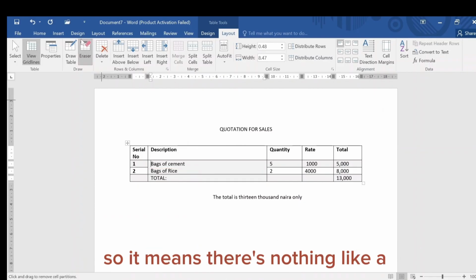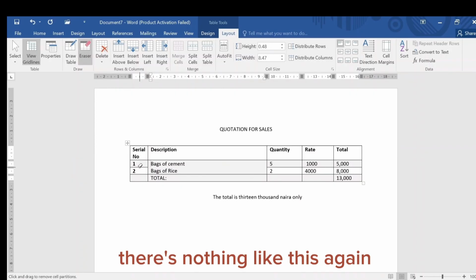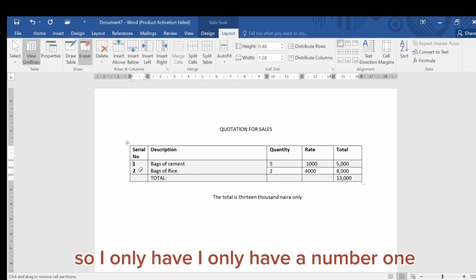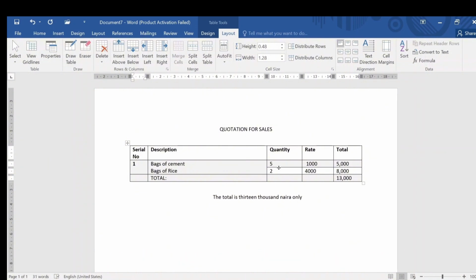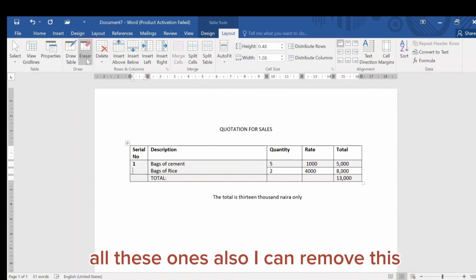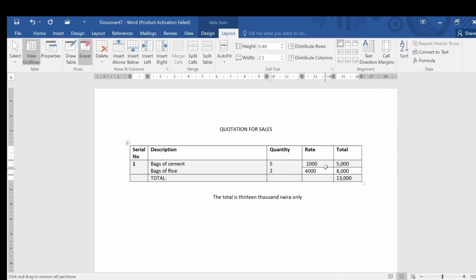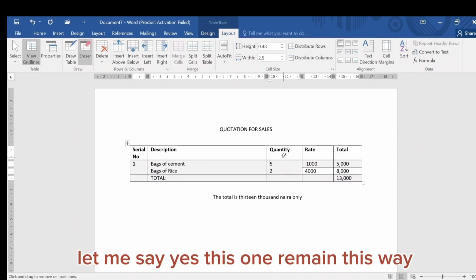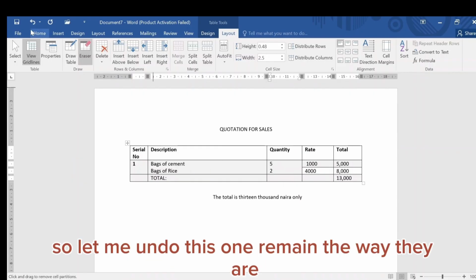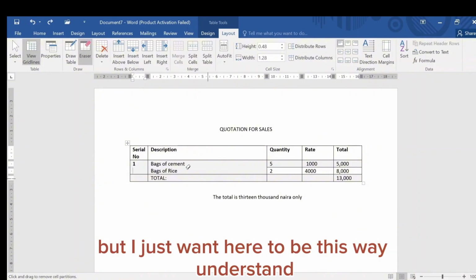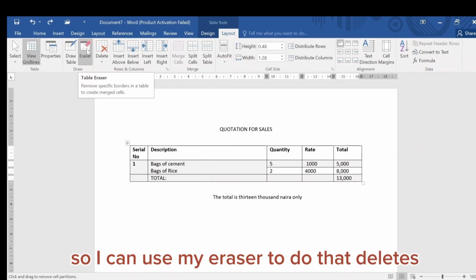So it means there's nothing like this again. I only have number one. Understand? I just have one here. So I can now remove all these things, all these ones also. I can remove this. Okay, let me see. Yes, this one remains this way. I just want these two to be the same, but this one remains. So let me undo. This one remains the way it is, but I just want here to be this way. Understand? So I can use my eraser to do that.